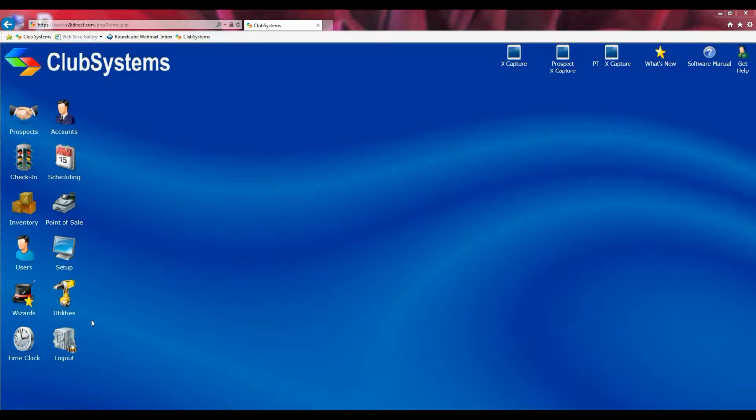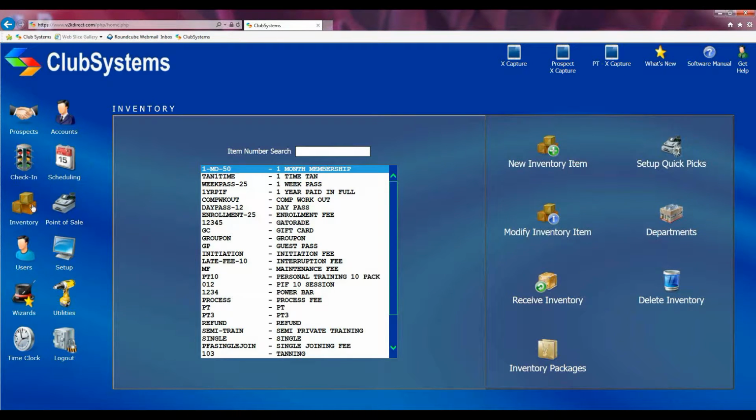In this session, we will be reviewing inventory. Inventory is found on the left side of the screen. Clicking on inventory, as you begin to create your inventory items, they will populate in a list form for you. Your items will be listed first in numerical order, then alphabetical order.